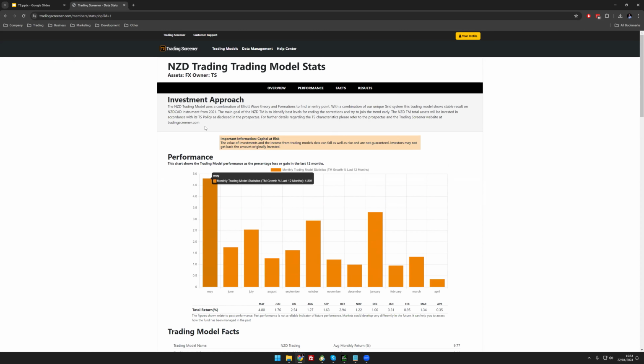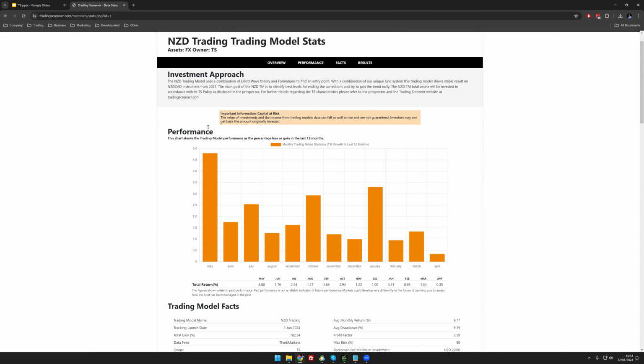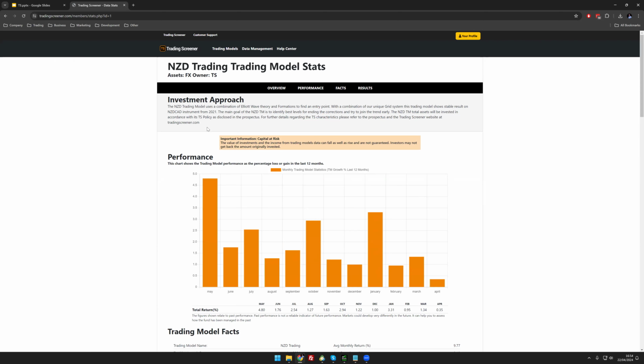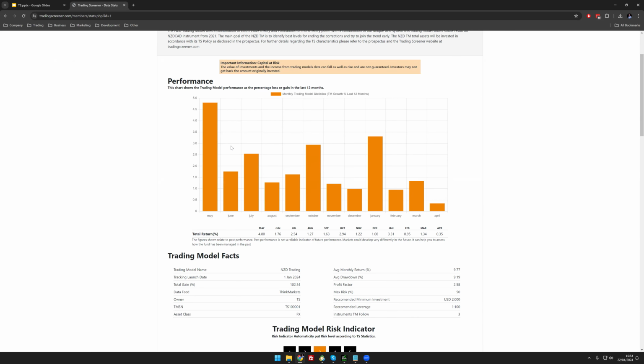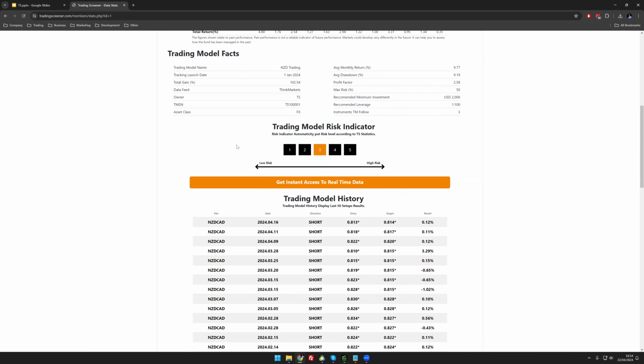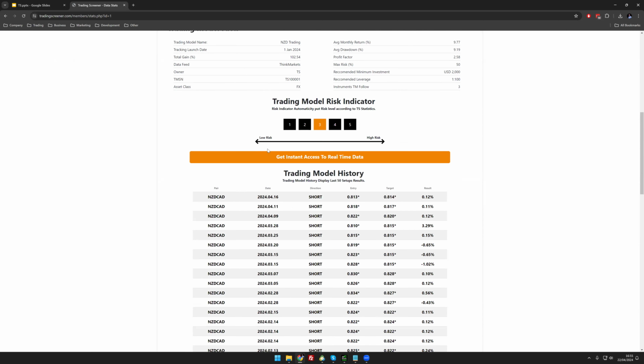This is another EA that we have. It has been running for a long time now, over 2 years. It's one of my great systems, again based on the Elliott wave and the formations. It's only trading 3 instruments.